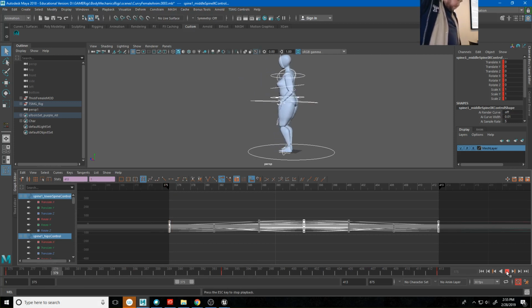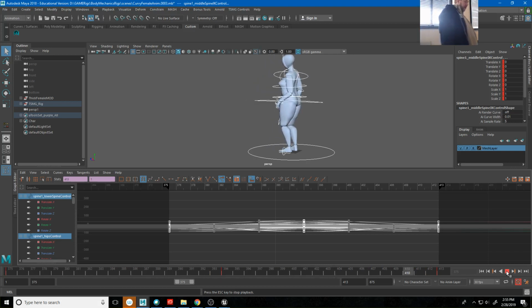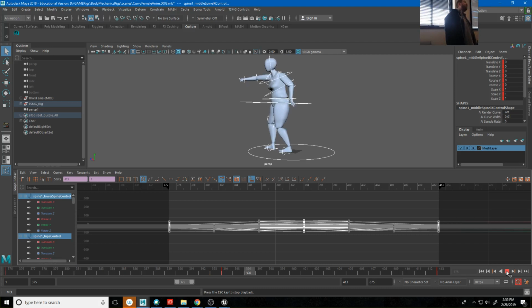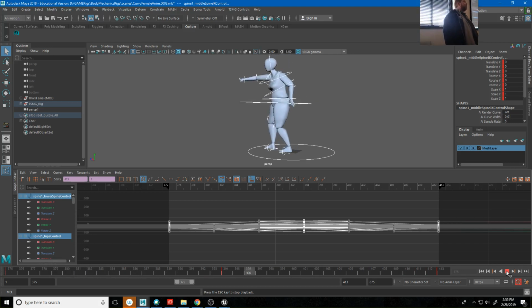Now, right now my punch animation starts on frame 375, but the impact doesn't happen until 394. That's almost 20 frames. That's two-thirds of a second for that impact to land after the punch animation is triggered.